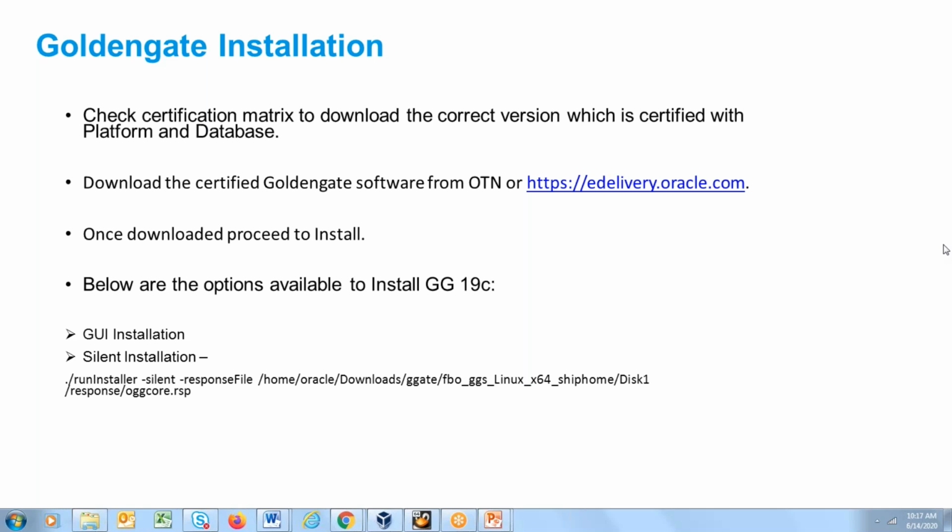So for that, you will be loading into the target database, and that process of loading data initially is known as initial load. So you have various initial load methods available like export, import, transportable tablespace, backup and recovery, or you can also use Golden Gate initial load as well. Okay.